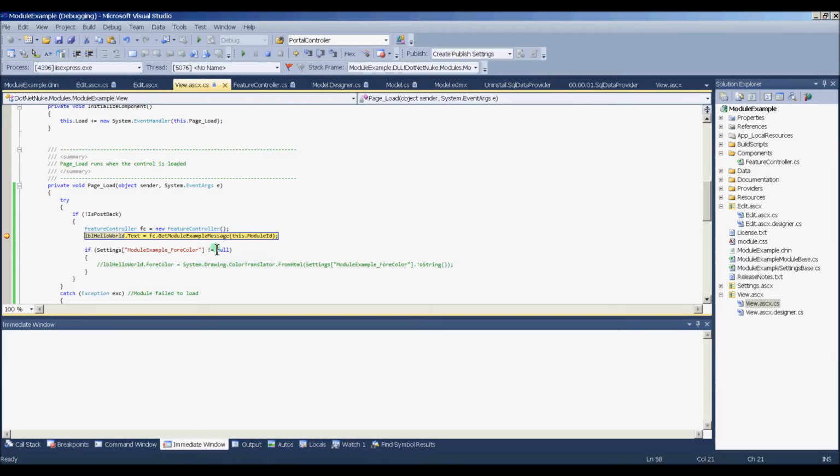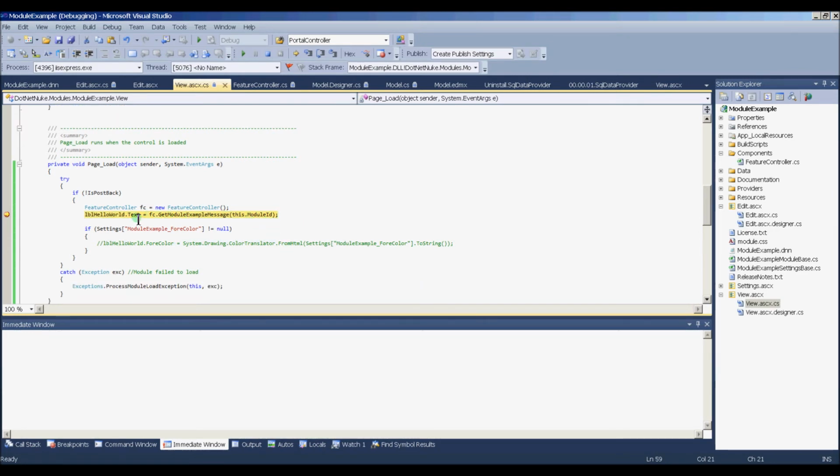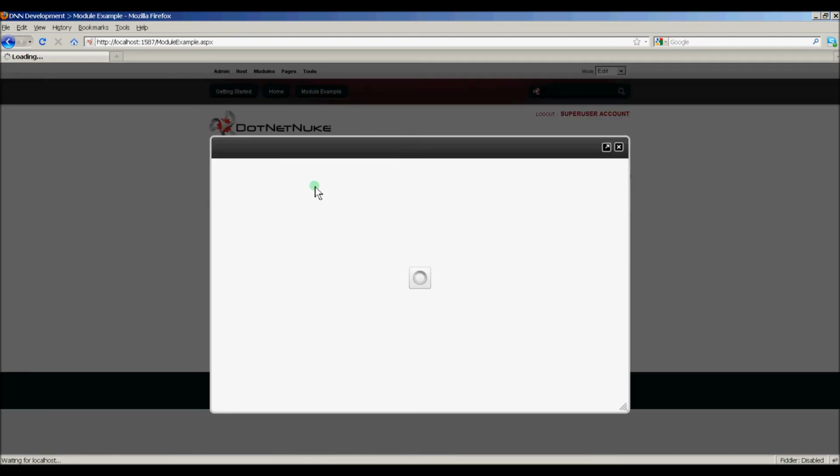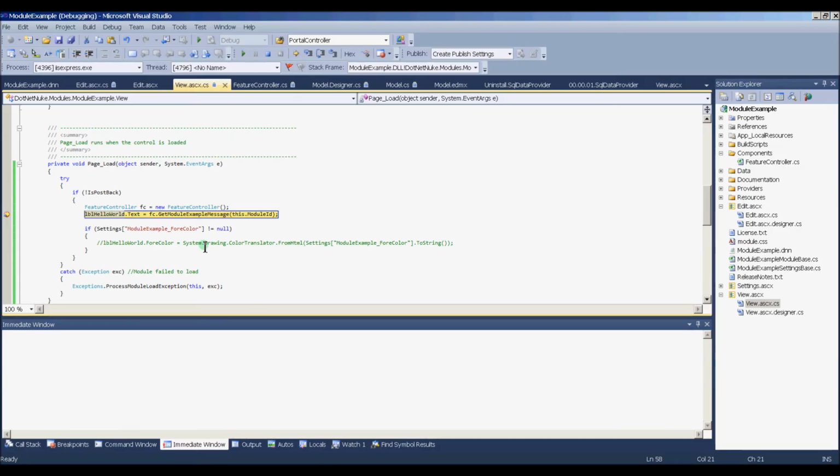Oh, it already caught my breakpoint here. So hello world's the current message. Now we'll just continue on. We'll go here to edit. We'll change the message, which hits our breakpoint back on the view, and here it is, hello world test.